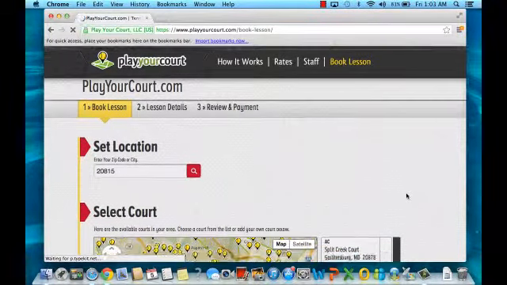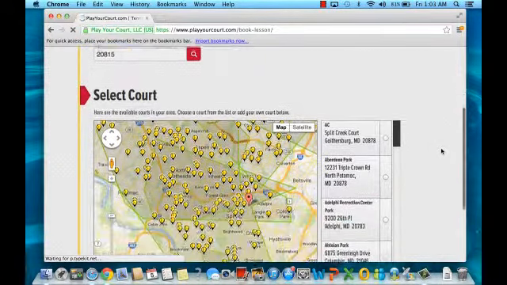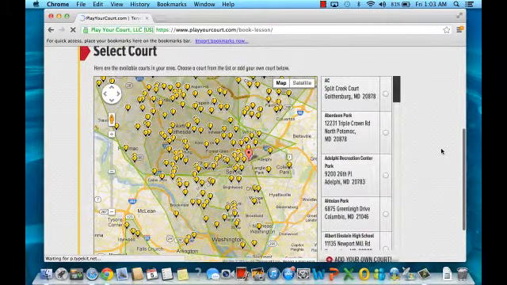When you click the private lessons tab, you'll see it's going to immediately bring you to the book lesson page, and your zip code from the last page is pre-populated here. If you want to change your zip code, you're more than welcome to, and it'll repopulate the data down below that you see. The next step is to select the court on which you want your lesson.